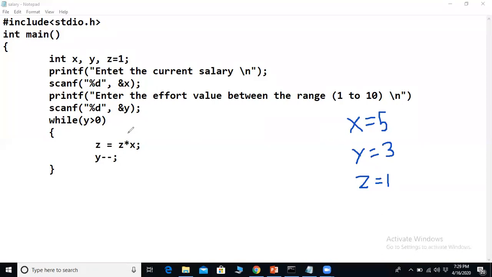Similarly, you have additive identity. Additive means addition. Wherever the basic operation is addition, in this example the basic operation is multiplication, but in some examples we may have to do addition. In that scenario, we initialize the variable with 0, because 0 is the additive identity.